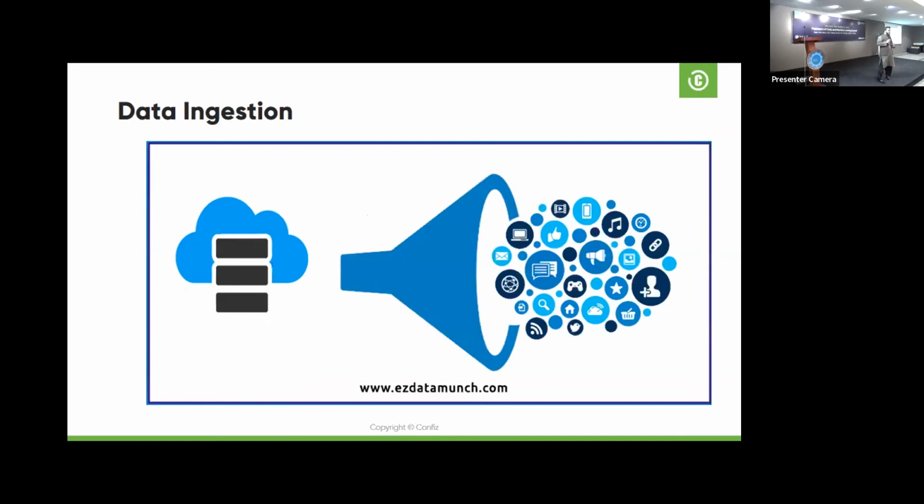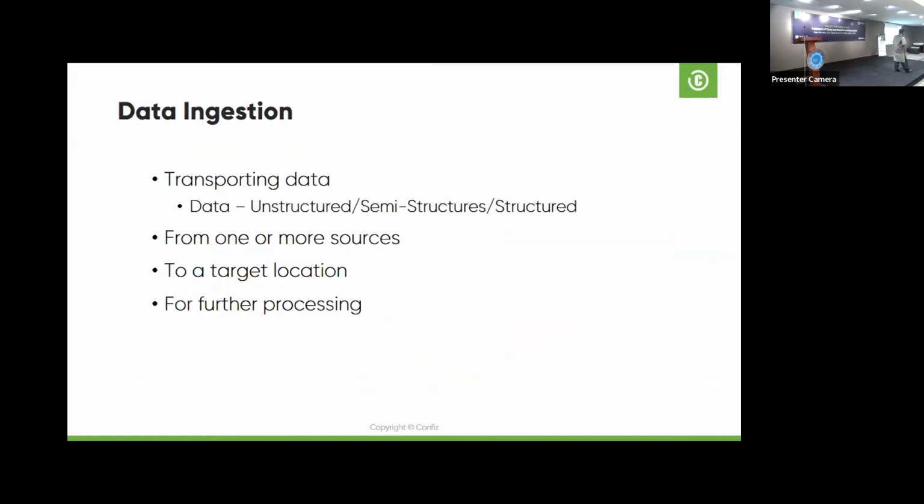Okay. So data ingestion, what is data ingestion? Data ingestion is transporting data from the source of the data into a place where you can process the data, typically called a data lake or data lake house. So data could be structured, unstructured, as my colleagues have earlier mentioned.